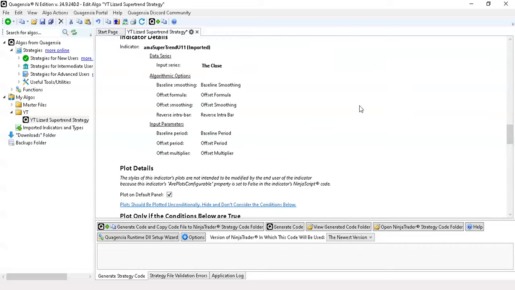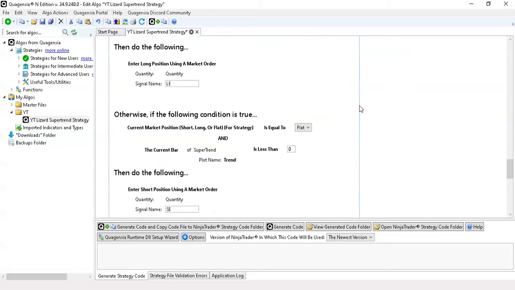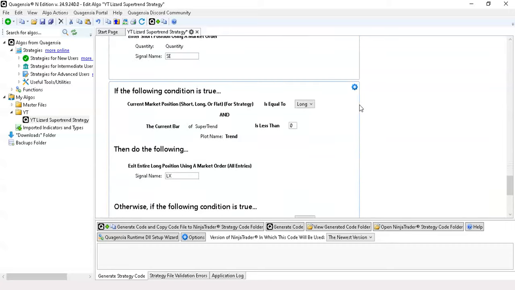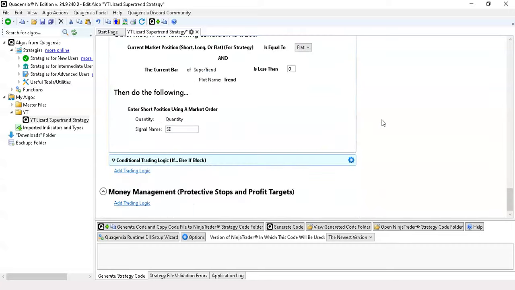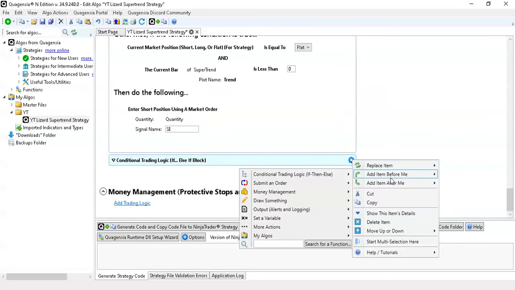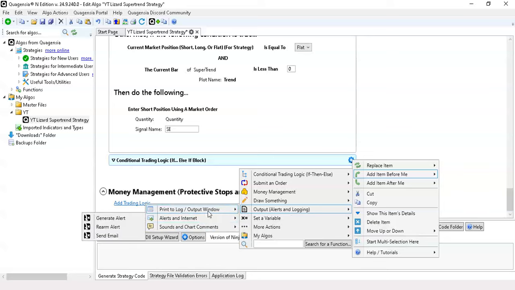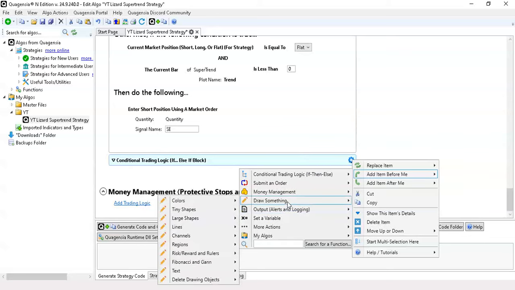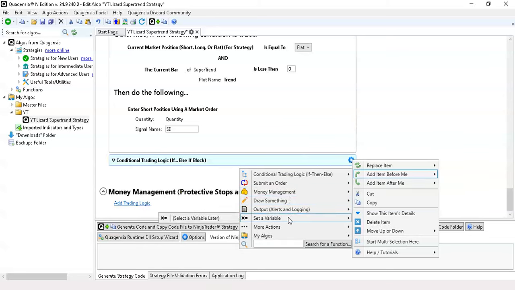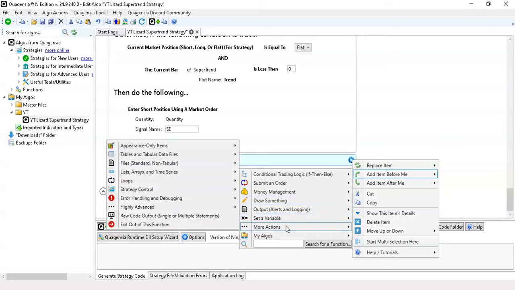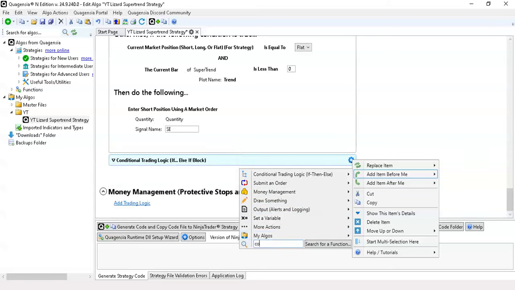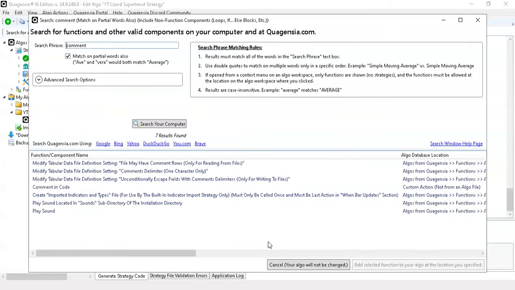All right, so we have to put time. Let's close this out. Not close it, but hide it. Let me show you another cool trick. Let me see. Add item before me. When you can't find it, just go to the search box and hit that.